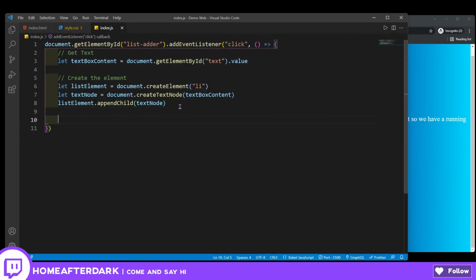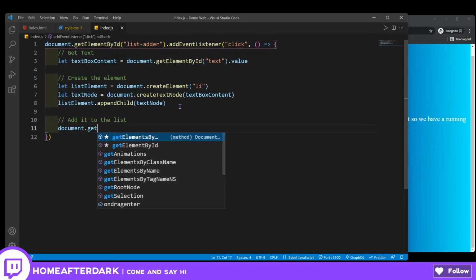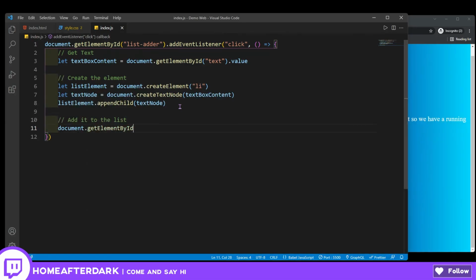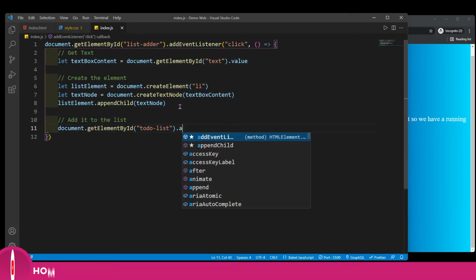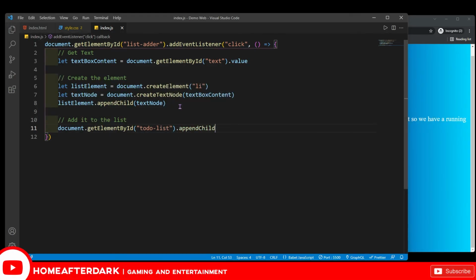But that's still not enough. So now that we have that list item, the next thing we need to do is add it to the list. We're going to do document dot get element by ID to-do list. And then we're going to append the list element. And then we got to do some housekeeping. And that is clear the text area.